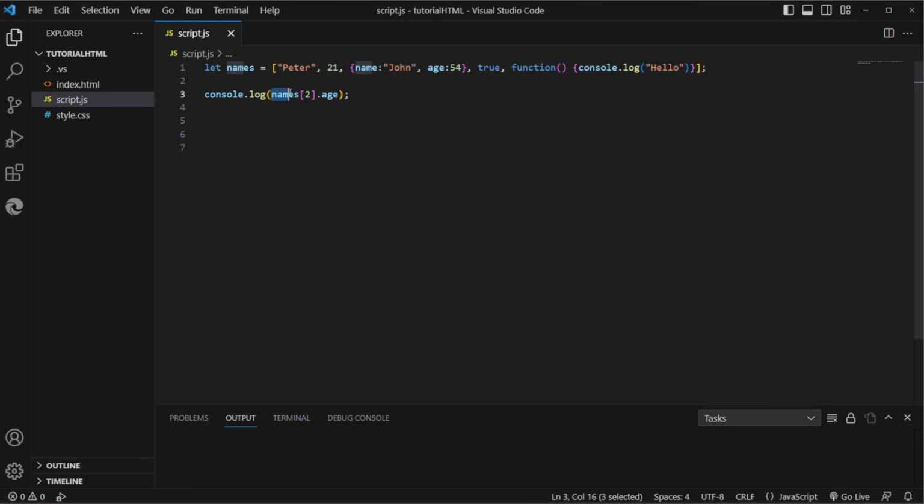Because we are pointing to the second index, or index 2, which is this object, and then we are printing out age of that object, which is 54. Just as simple as that.